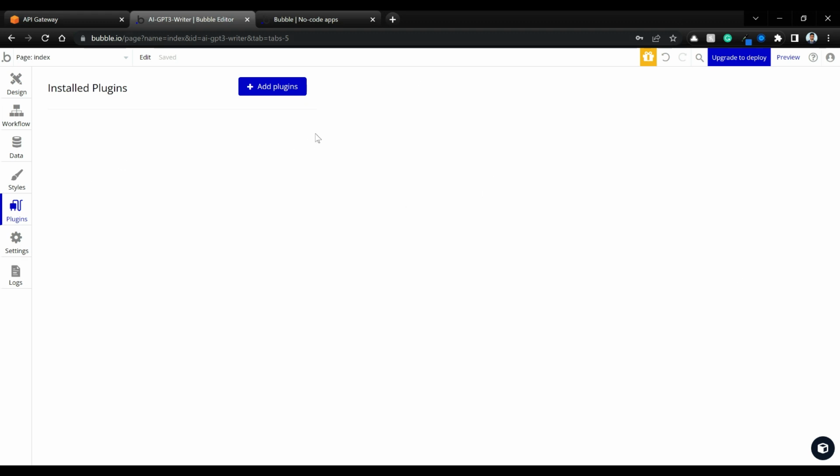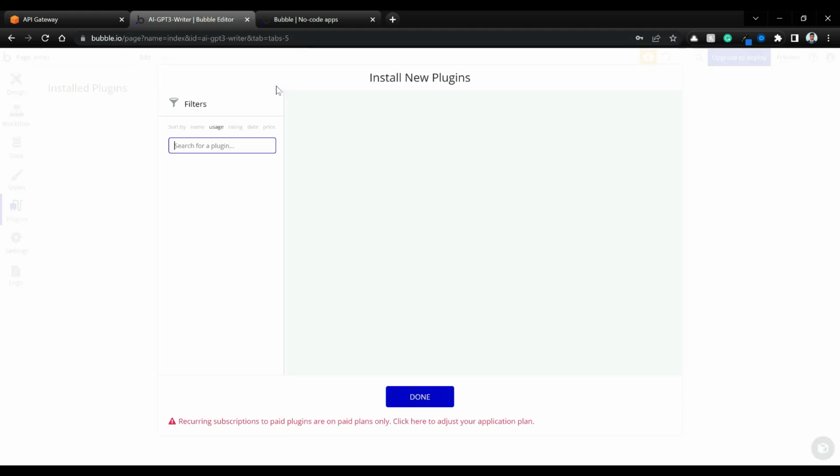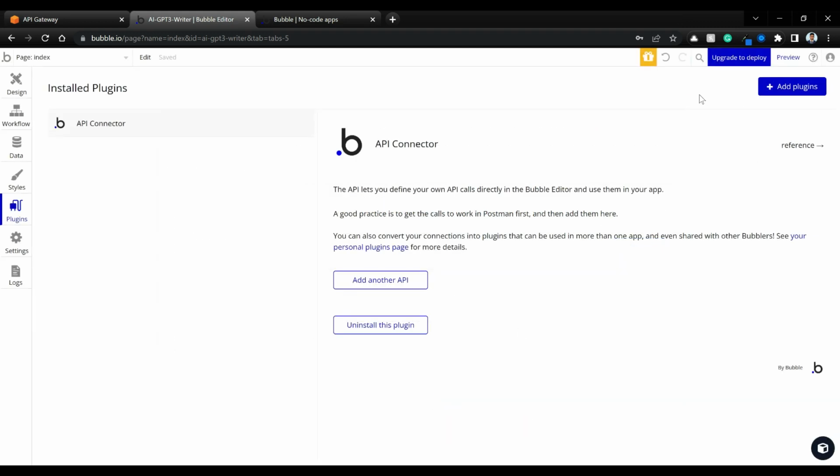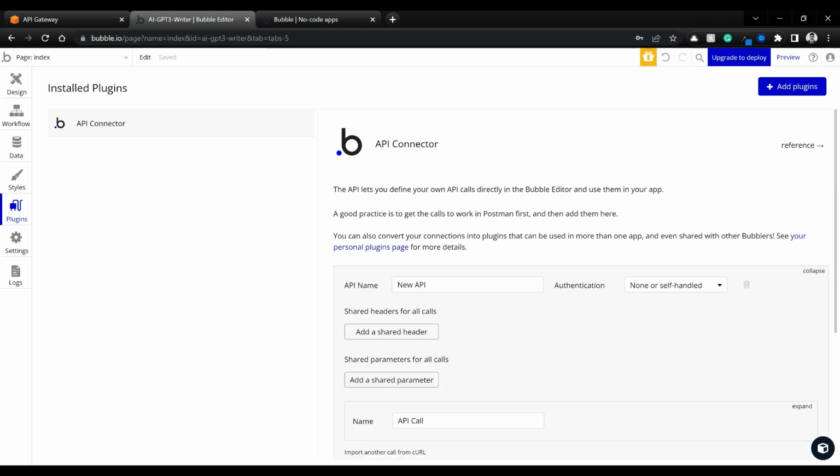Since there are no plugins installed, this is empty. Let's click on add plugins. Without even searching, the first plugin that shows up is the API connector from Bubble itself. Let's install that. If it's not available, just type API connector here. Okay, done. It shows installed. Once you click on done, this is the Bubble API connector that we installed. Click on add another API. And this is how it looks.